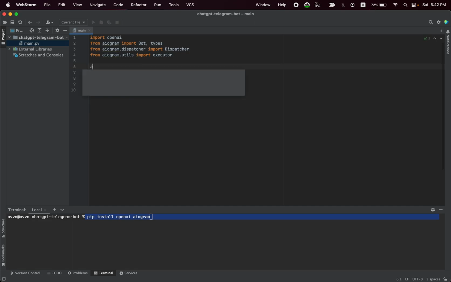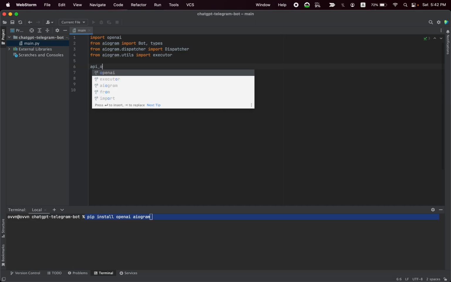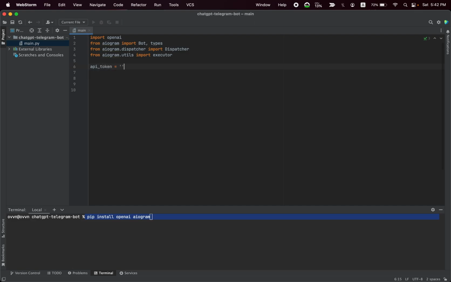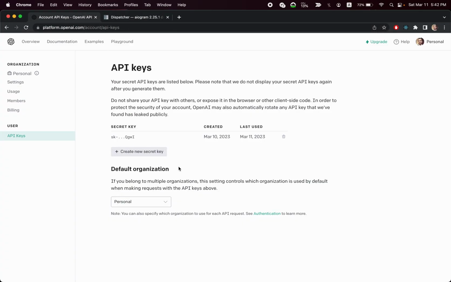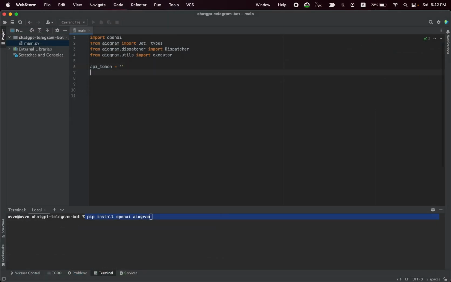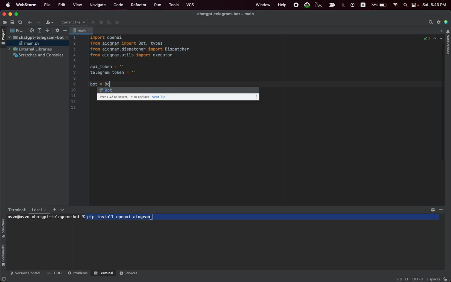So then we will need our API token from here, and then we will need our Telegram token, which you have obtained from the Botfather. So then we'll need to instantiate our Telegram bot, instantiate our dispatcher.